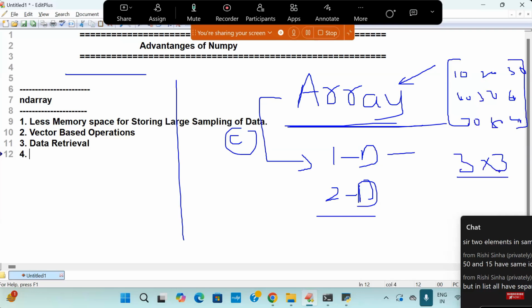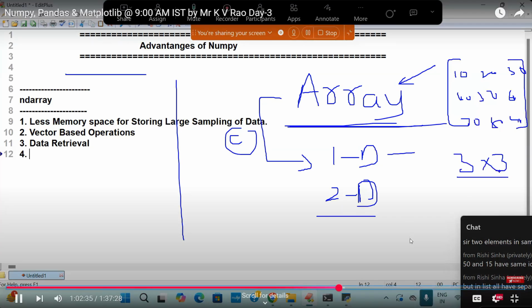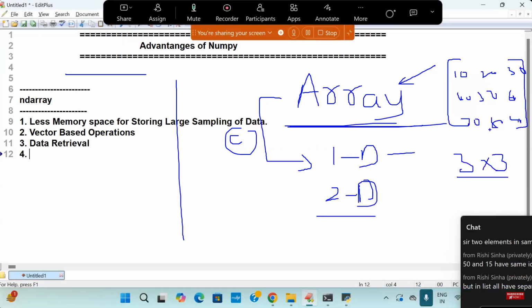It is called a 3 by 3 matrix, 2 by 3 matrix, 3 by 2 matrix, 4 by 4 matrix. Like that, rows and columns together are known as what? A matrix, whose dimension has rows and columns. That is called 2D.